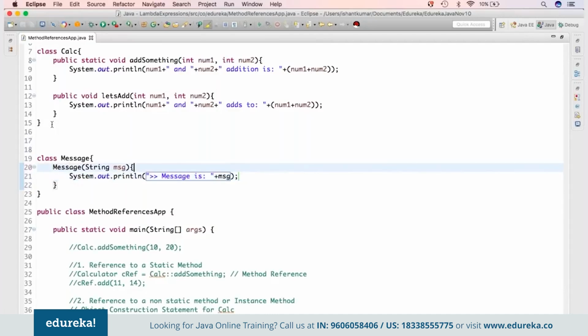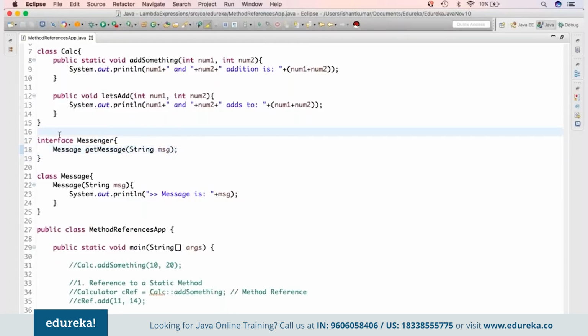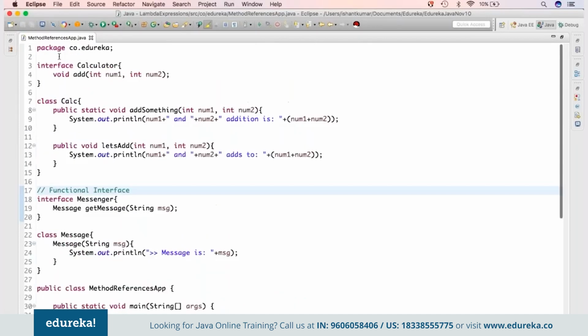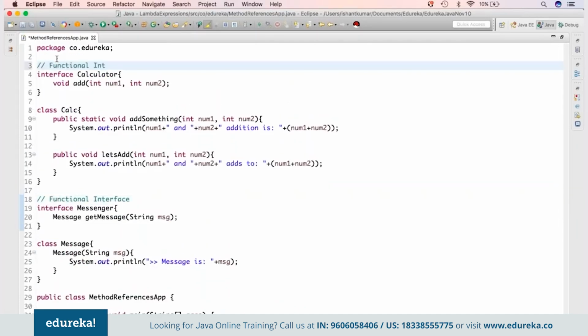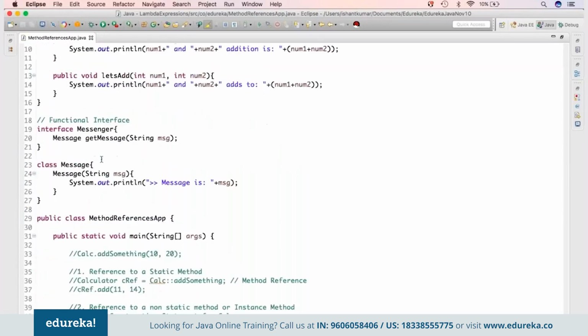I'll also write one of the interfaces here. Let's say the interface is called messenger. And messenger will have one method which returns a message, let's say get message, and this method will also take some message as input. So we got this as a functional interface, with one single method, the way we had the calculator as a functional interface. Lambdas and method references all work with functional interfaces, that's one single function.